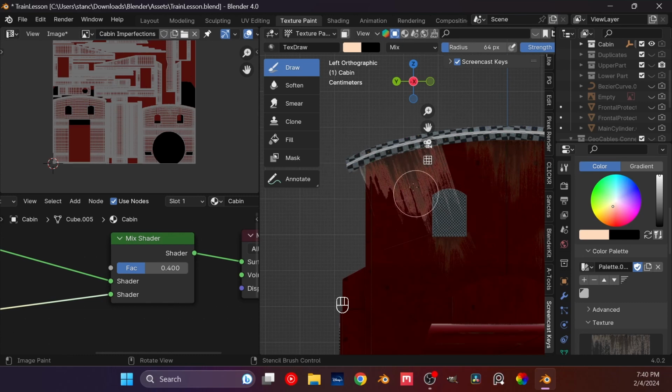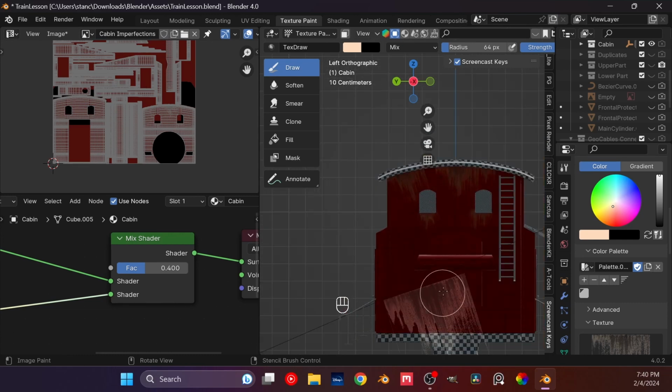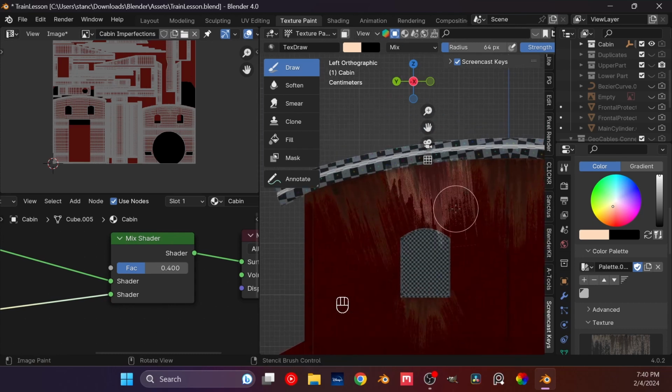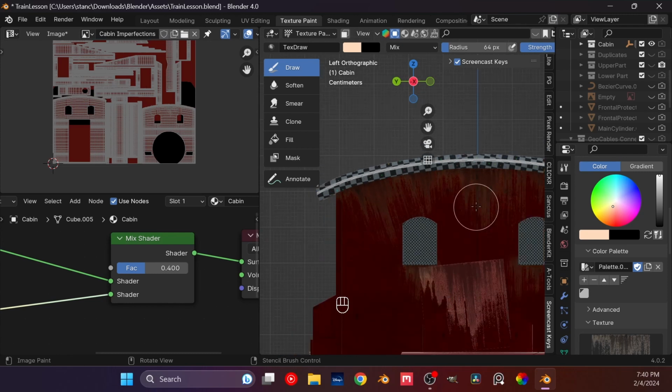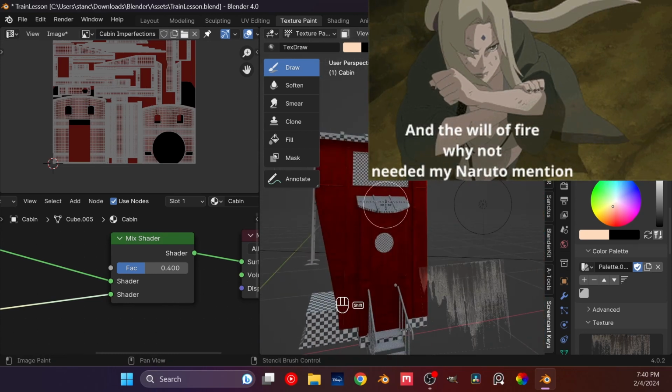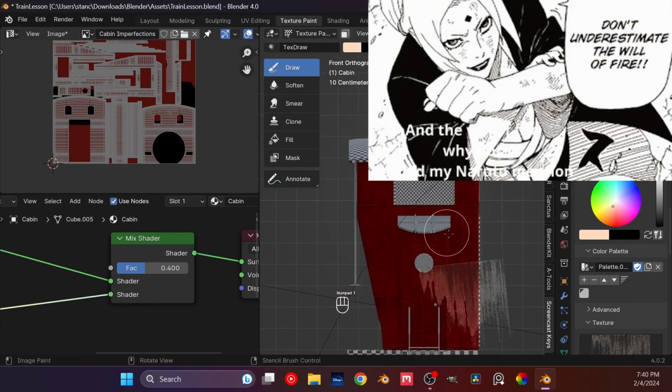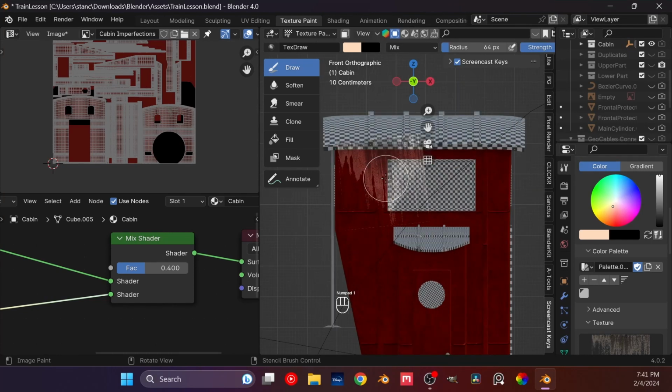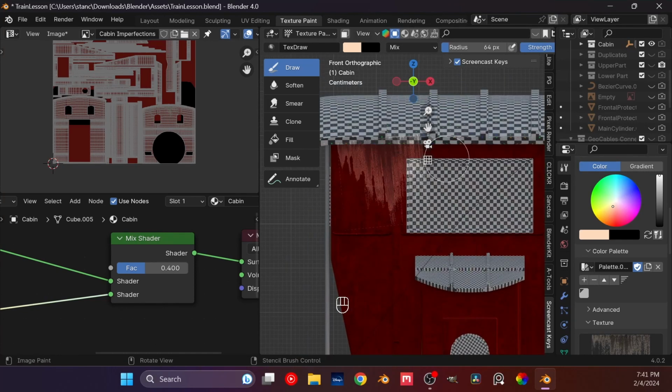So just do this again. This is with a mouse. You don't need a tablet, you don't need anything crazy. All you need is some patience and the will to do it. That's kind of it. And yeah, I will do this for the entire cabin and then come back to you guys.